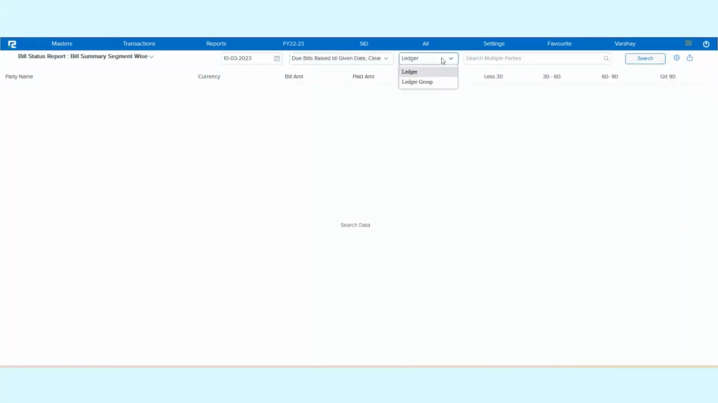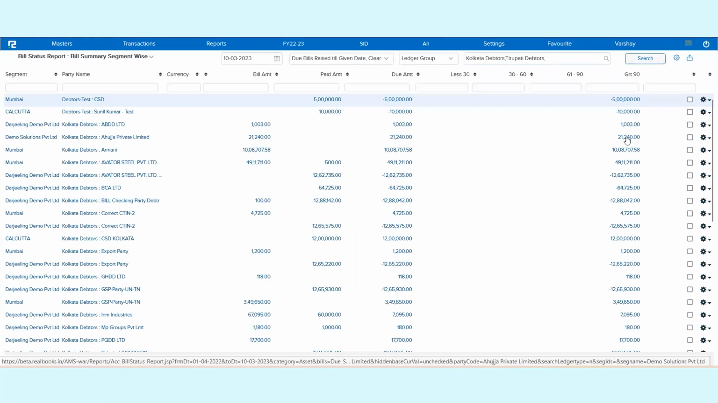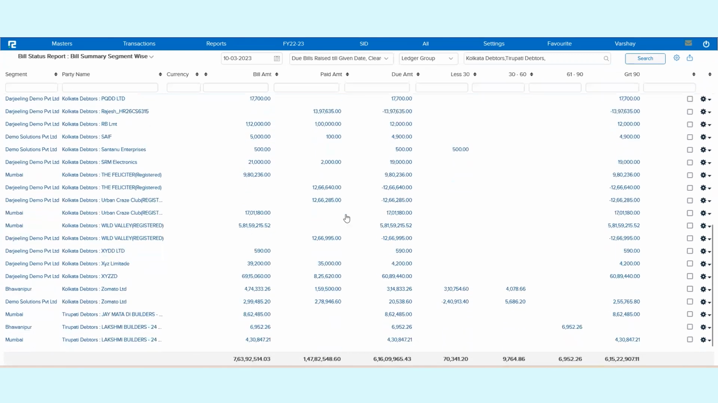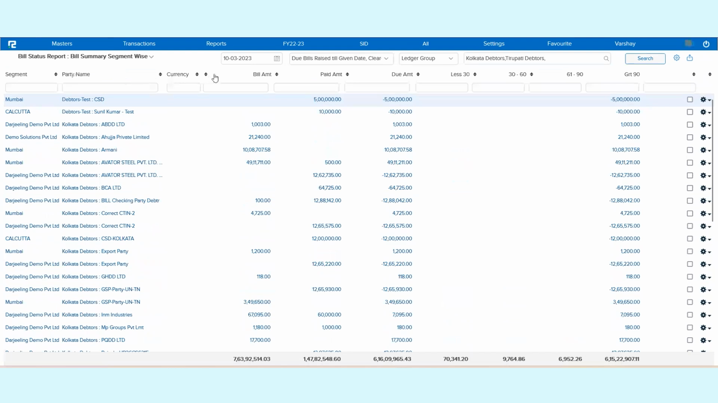Again, two other options are ledger or ledger group wise, whatever I opt, I can opt it. Over here, I will be opting it as Kolkata debtors and Tirupati debtors. And I will click on search. So all the details are reflecting in my screen segment wise: party name, currency, bill amount, paid amount, due amount.